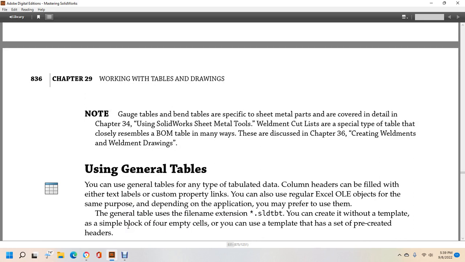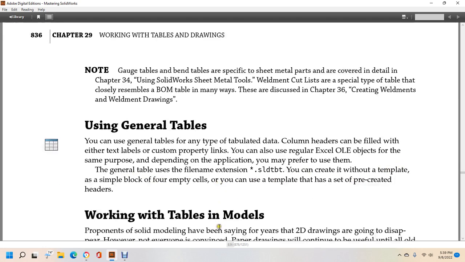Using a general table, you can use the general table for tabulated data with complete column headers to use the fields filled with either text labels or custom property links. You can also use a regular OLE object for the same purpose, depending on the application preferred. The general table uses the file extension sldtbt. You can create it without a template with a simple block with four empty cells, or you can use a template with pre-created headers.